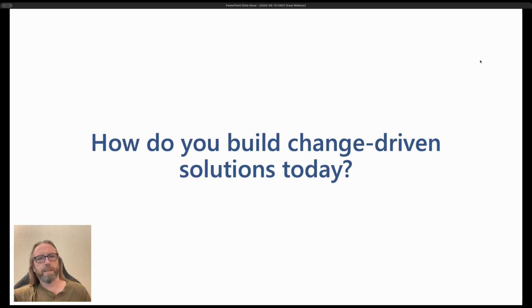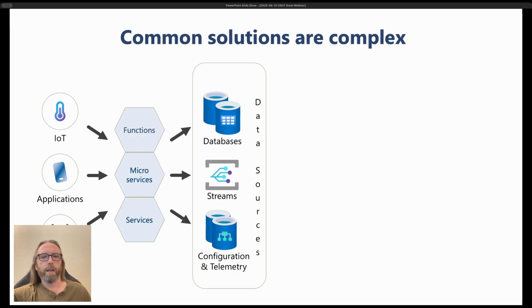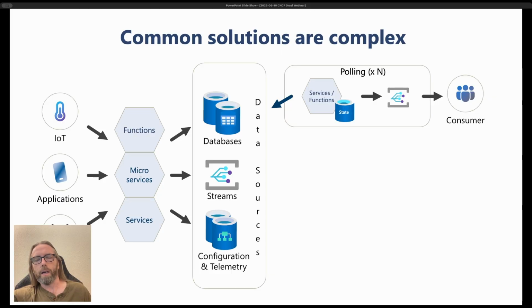So given that these systems are everywhere, how do we build change-driven solutions today? Well, at the heart of every change-driven solution is some data. So in this diagram, we've got representation of systems, IoT systems, applications, etc. They're all operating through some form of function, a microservice, service, which are writing data to databases or updating systems with configuration, and these systems are all generating telemetry data. And a lot of these services have been written to also output streams of change events that might be interesting to a change-driven solution. So our options in these days, in general, are polling.